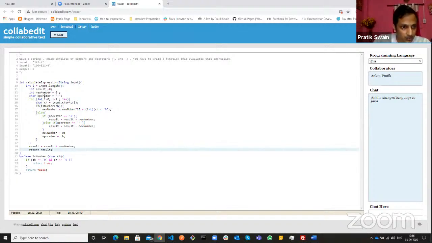Let me just go through it once. 100, operator is plus, 0 plus 0 plus 100. Then new number is 0, operator is plus. Then 121, then 100 plus 121. Yes, Sanket, I think this should work.